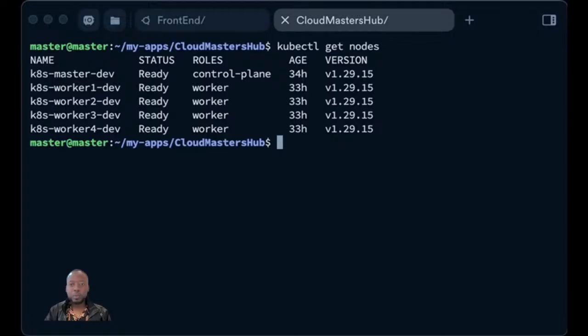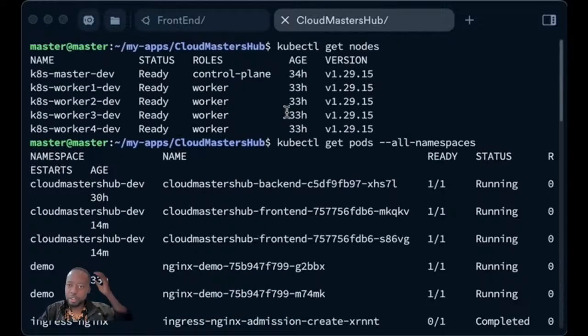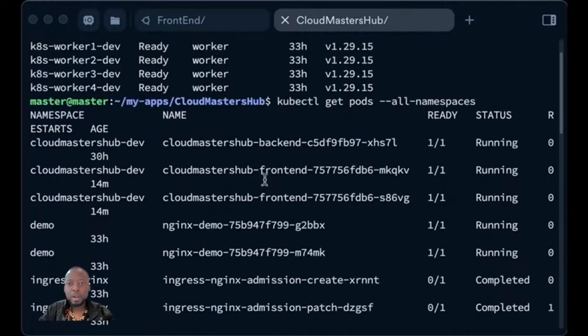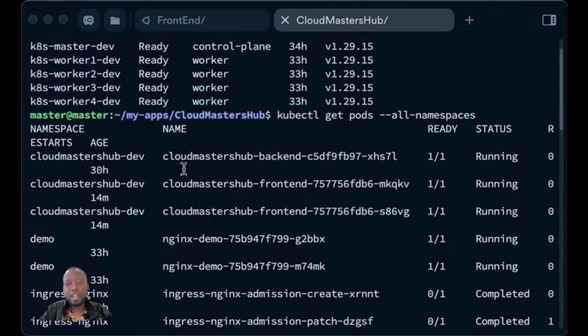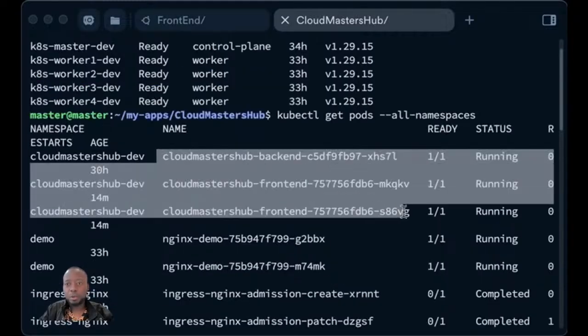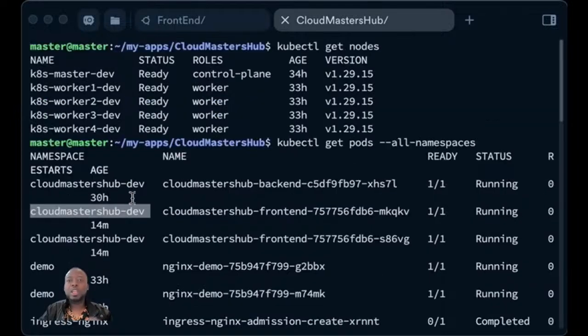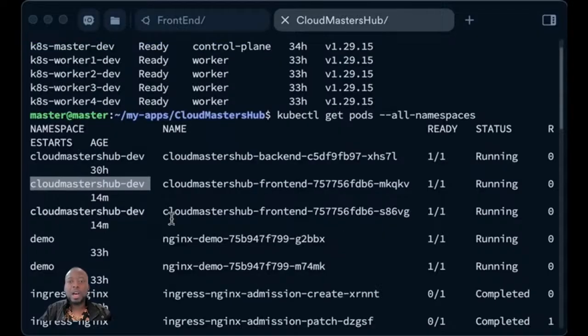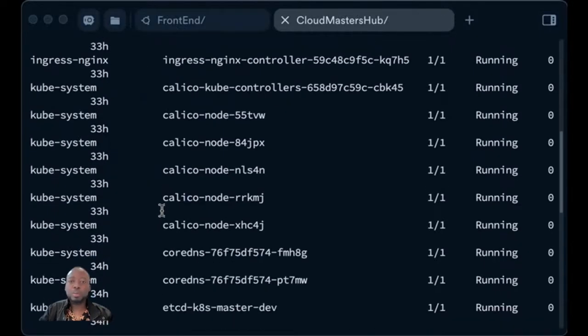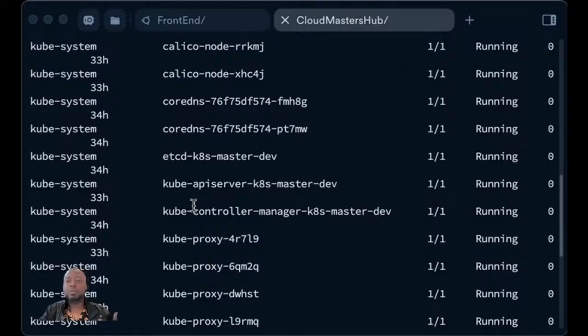So if I do kubectl get pods --all-namespaces, you can see all the pods that are running in all namespaces. You can even see that my Cloud Masters Hub has been configured as well. The deployment has been configured and has a namespace on its own, where this specific application will be running. In this lab, I'm going to be running multiple applications because it's a test environment, right? I'm deploying multiple applications.